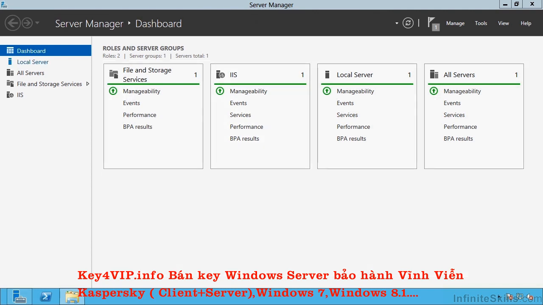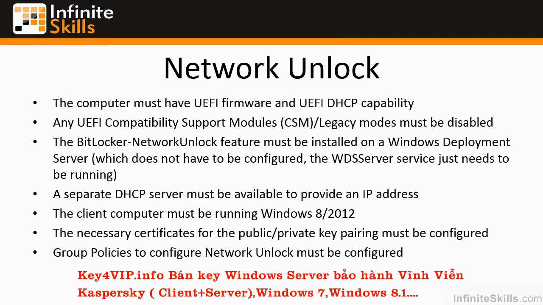But that's what's required. You must have a DHCP server on the network to provide the IP address. And this only works for Windows 8 and Windows Server 2012. There are some certificates you have to have configured for this to work, as I talked about. The way this works behind the scenes is there is actually a key that is encrypted in the TPM that is sent over to this Network Unlock server, which decrypts it and then sends that decrypted key back to the server to actually use to access that full volume encryption key.